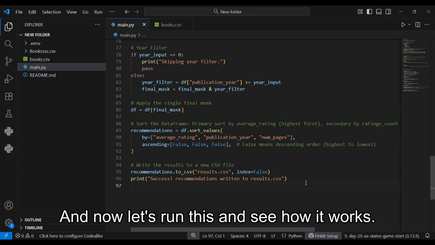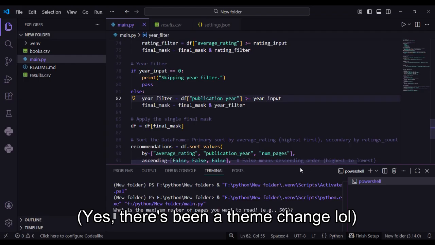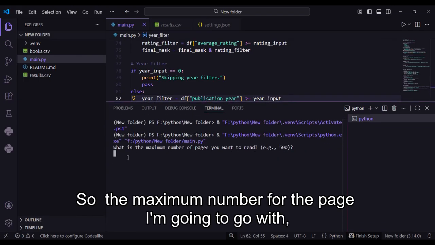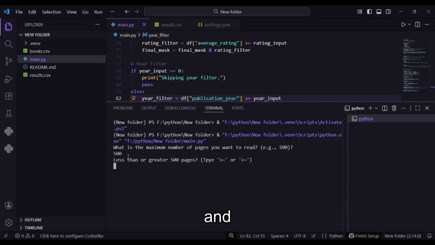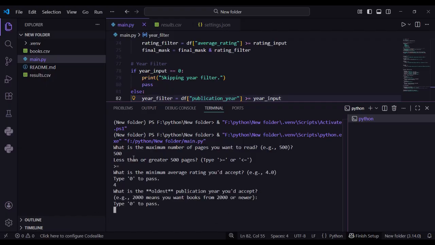And now let's run this and see how it works. Okay, so the maximum number for the page I'm gonna go with, and I'm gonna go with greater. And for the rating, I'm gonna go 4. And the year, I'm gonna go with this.